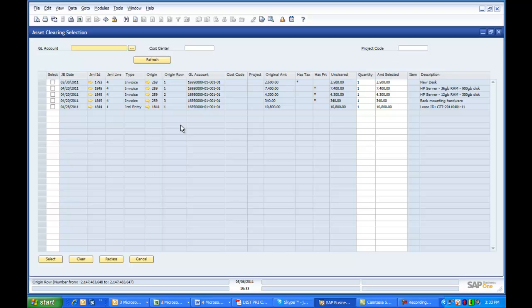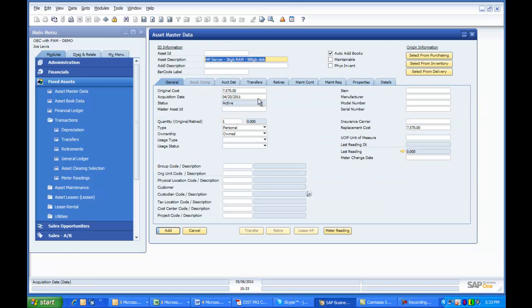I'll make this large. So I want to select the first server, and I also want to select the rack mounting hardware, but I want to split this amount evenly between the two servers. So I'll go ahead and make that 170. And now when I select, the information is brought back to the Asset Master data form.